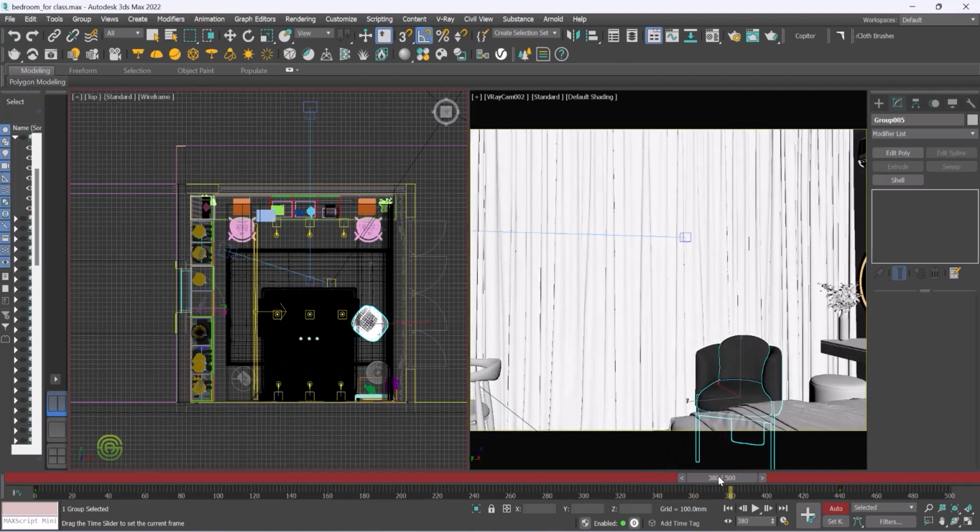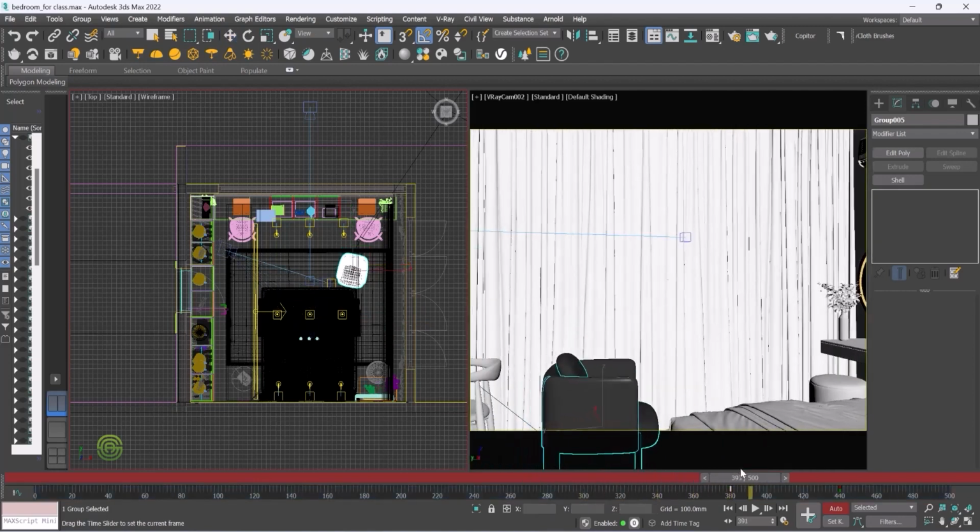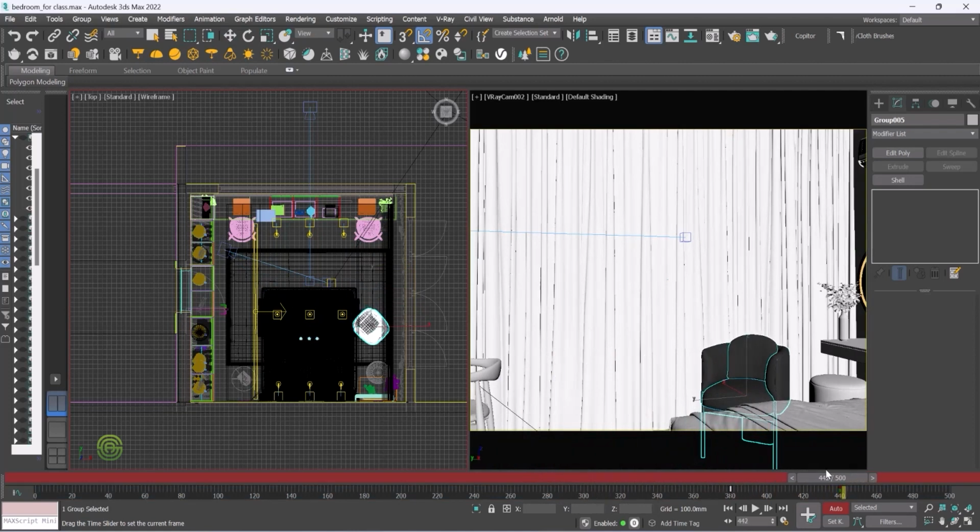380. Select the origin and just keep moving like this. So now you can see furniture is moving like this. So now keep the timeline at 480.